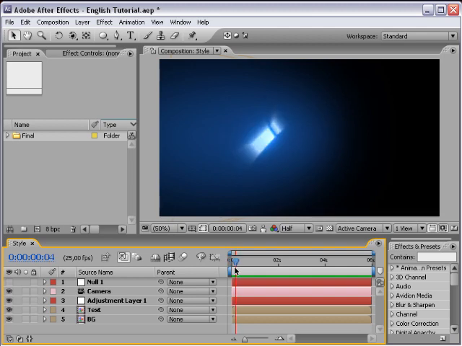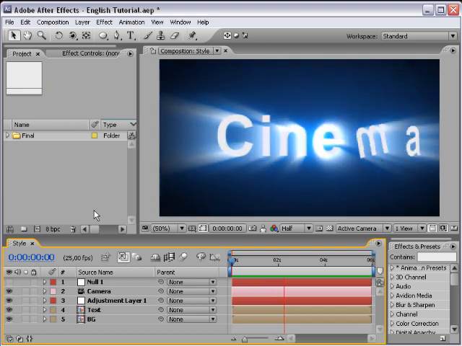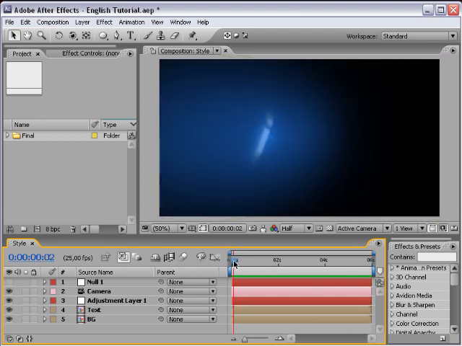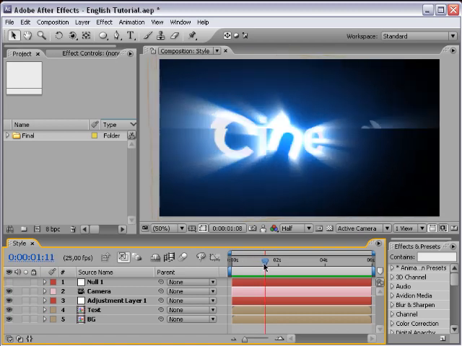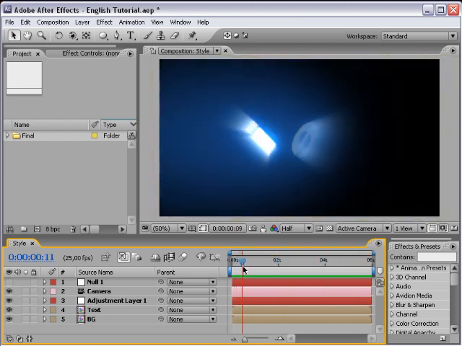Okay, but now we want to start with the tutorial. First of all, I want to show you what we are going to create. Want to preview this? And okay, we want to create this 3D text, this animated background, and a nice camera orbit around it. And okay, but now let's get started.